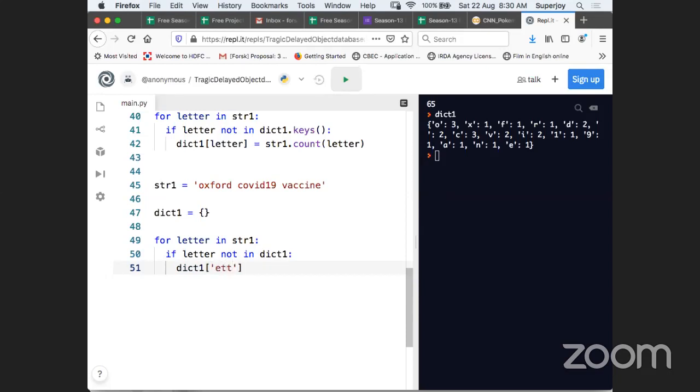Oh, not this way. letter is a variable, right? So I have to just write it this way. So letter will become a key, right? And because letter has come for the first time, I should set the value to 1, right?